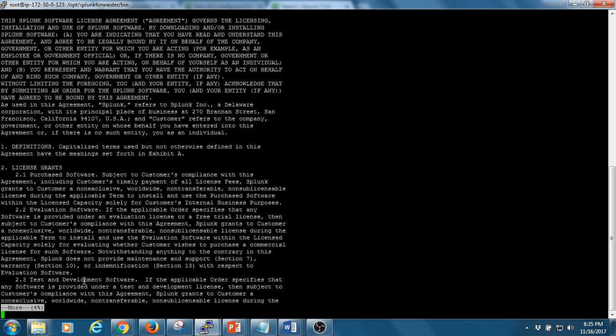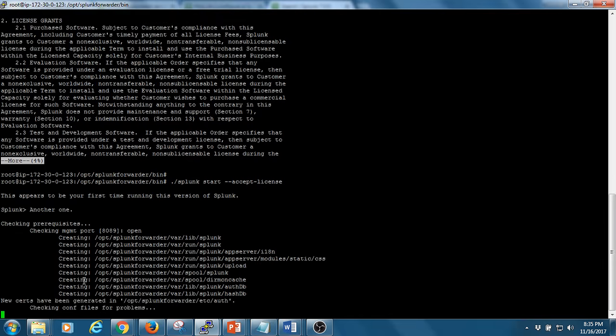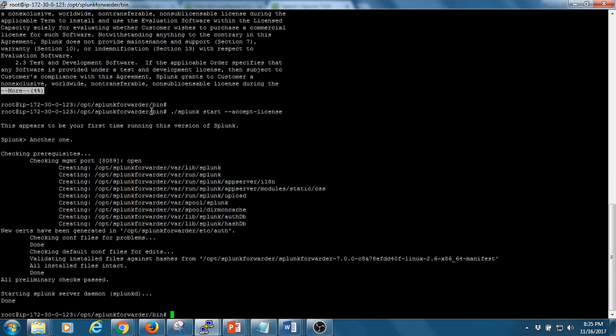I have a spelling error here, so that's why it didn't recognize. Now I should be good. Yes, so this time it just completely accepted my license. When I specified accept license, it assumed that I accept the license, and then it just straight away started my Splunk instance.